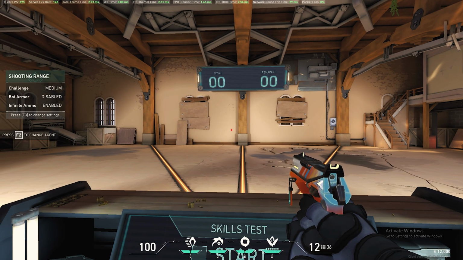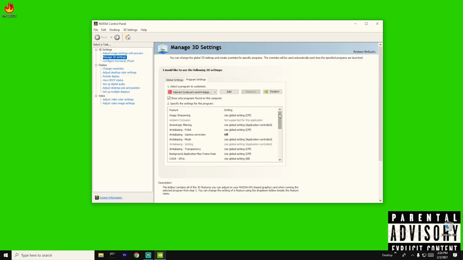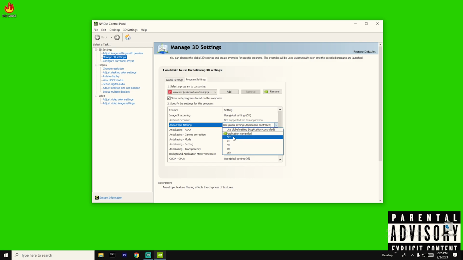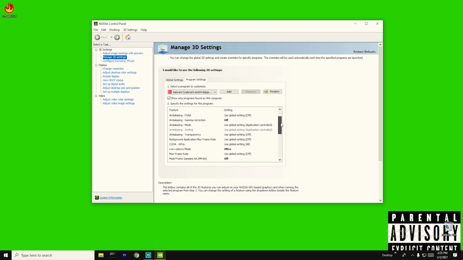Now let's hop out of the game and I'll show you guys my NVIDIA settings. So here are my Valorant NVIDIA settings. So let's go over each one. Image sharpening off. Anisotropic filtering, application controlled. We could turn it off, but you want to leave it application controlled, because it creates less of a bottleneck in the render queue if you let the application control the settings. So even though it's at 1x, it's still better to leave it 1x application controlled than override it through NVIDIA.